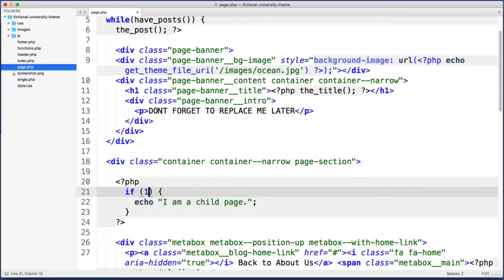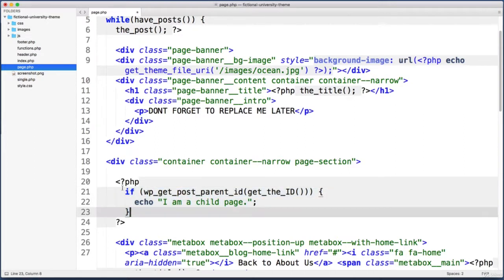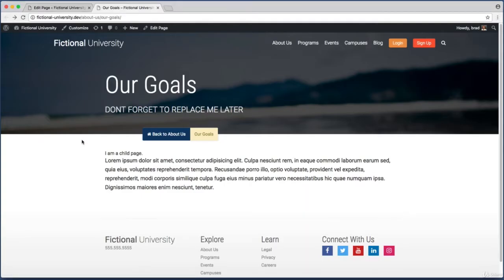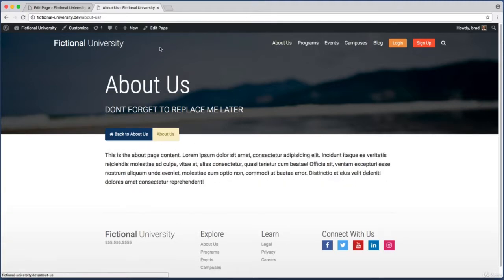So here's the cool part. For our condition, we can just paste in our clipboard. Because remember, this function will give us the ID of the parent page. And if the page doesn't have a parent, it returns a 0. And if it's a 0, that evaluates to false. Cool, so now we finally have a bit of code that will only run if the current page is a child page. So we're on the Our Goals screen and we see I am a child page. If we go to the main About Us parent page, we don't see that message.